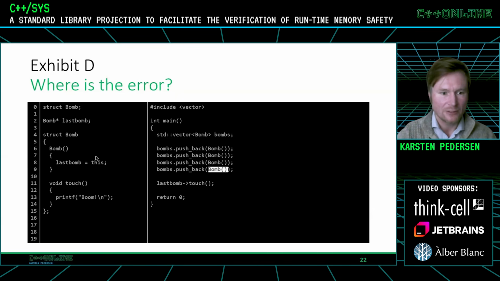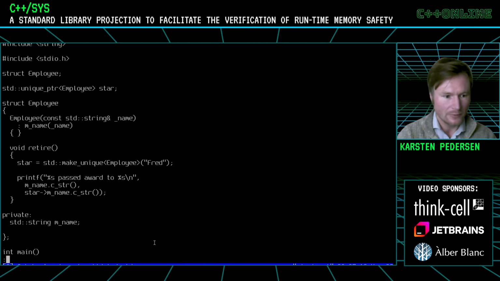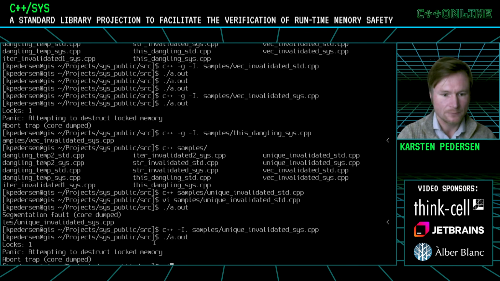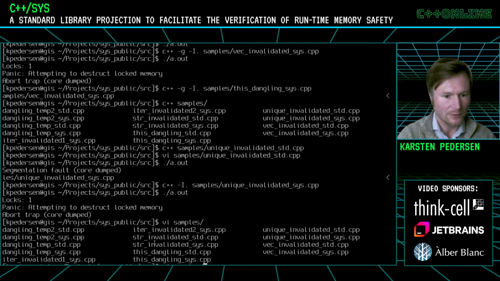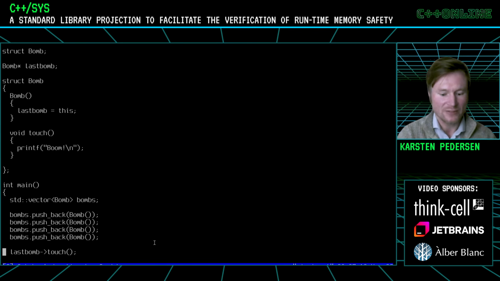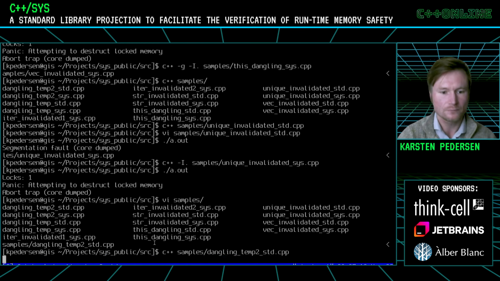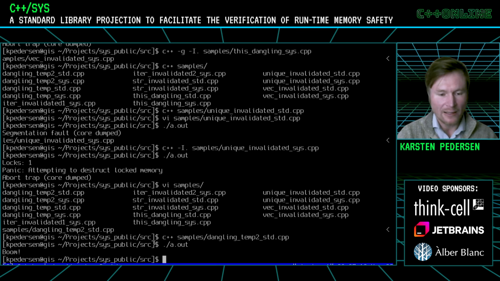So let's run this example. Let's clear up a little bit there. This one is dangling temp 2. Got so many of these things, it's easy to lose track. So it's this one. So let's compile and run it. And there we go. You can see it's just calling boom.